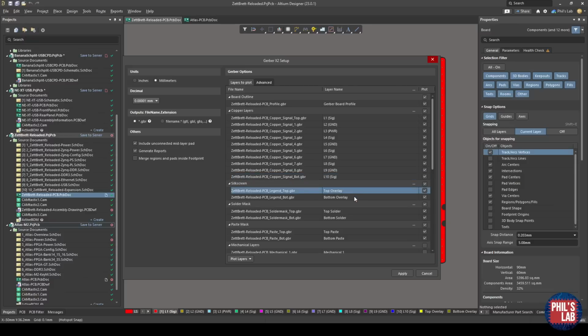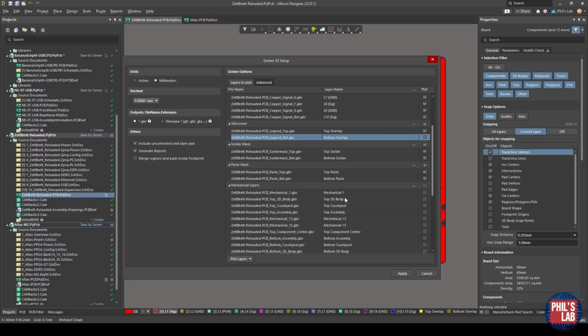Then we have the silkscreen, legend, or overlay layers. If you're only using, for example, the top overlay or top silkscreen layer, you would simply check the top one and deselect the bottom overlay layer. There's no use in sending your manufacturer layers they're not going to use. They're going to discard them anyway. In this case, I am using top and bottom silkscreen, so I'll select that. Solder mask, I want to select for top and bottom.